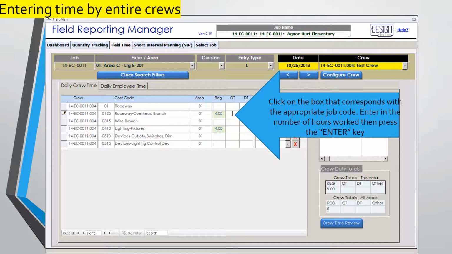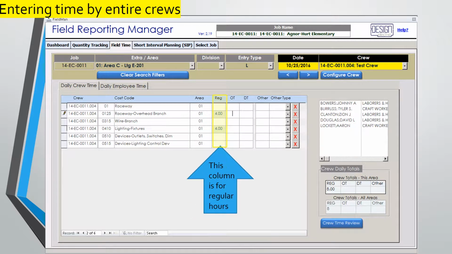And number 5, click on the box that corresponds to the appropriate job code. Then we want to enter in the number of hours worked and then press the enter key. That's something special about Microsoft Access. You have to hit the enter key, then the data is entered. In this case, our crew worked 4 hours on overhead branch and 4 hours on light fixtures. Now let's see what happened.